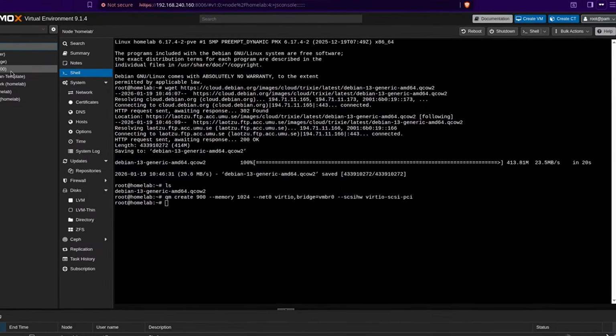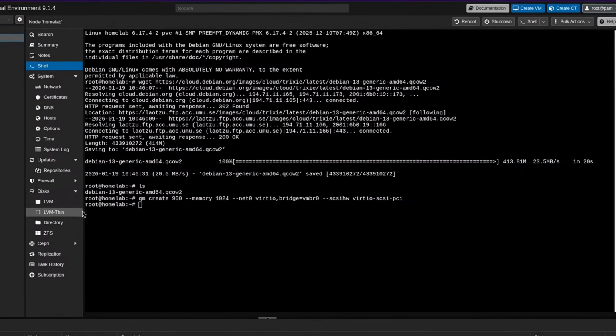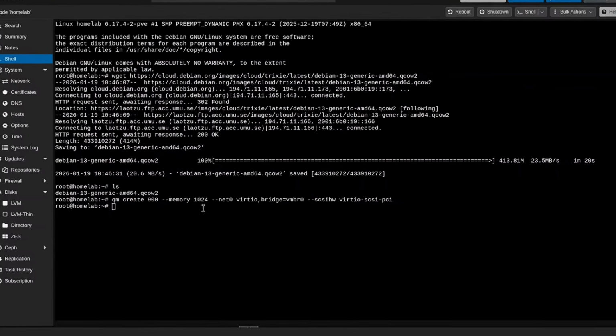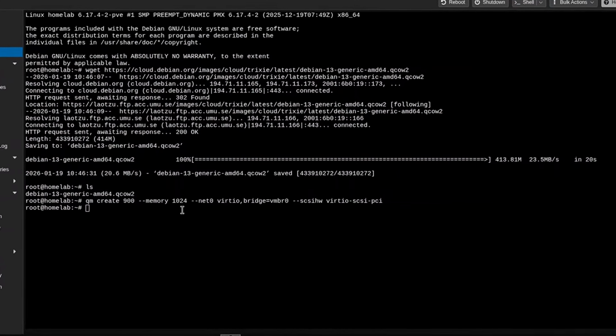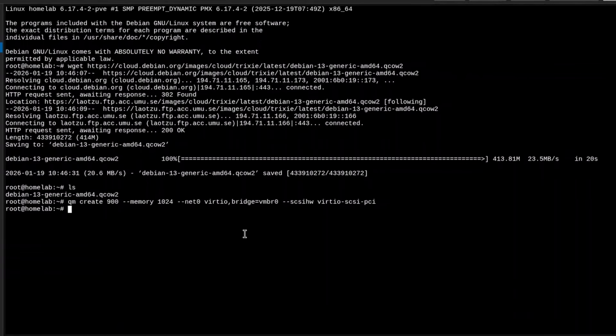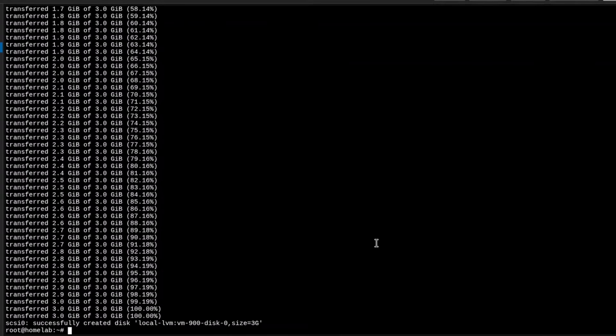However, there is no storage attached to it yet, so I'm going to need to import this image into that virtual machine. So to do that, I just copied the next command, and since I changed this ID, I'm going to have to change this number to match the ID that I used up here. It's going to take this file that I downloaded and import it into this virtual machine. Now, even on my low-powered system, that only took a few seconds. That's because this is a really small file.